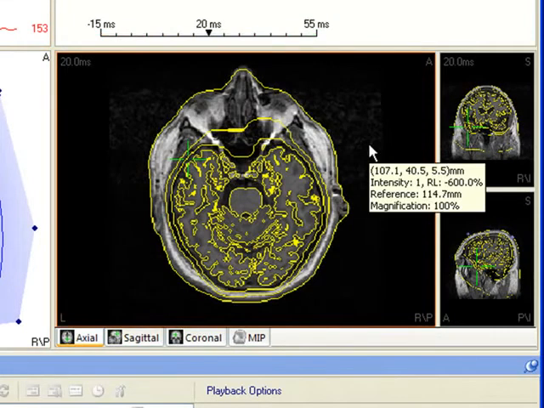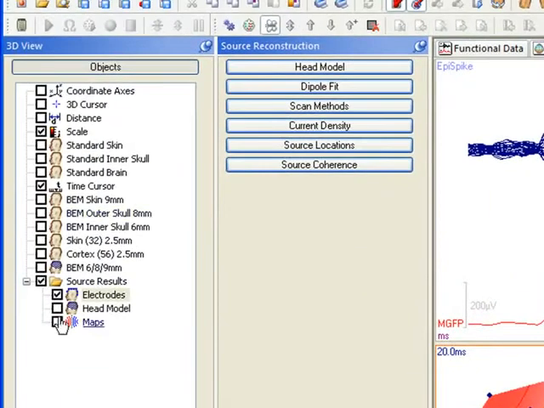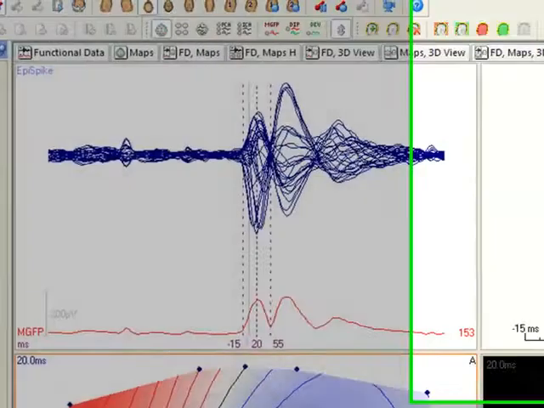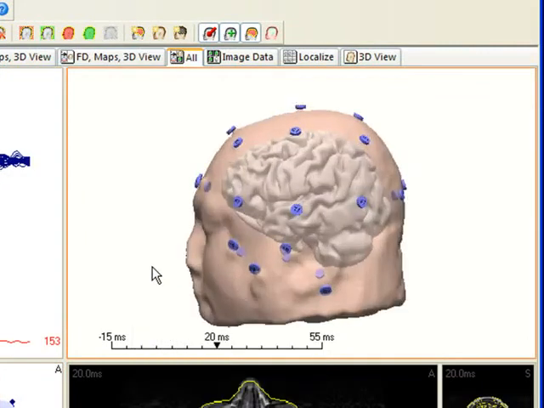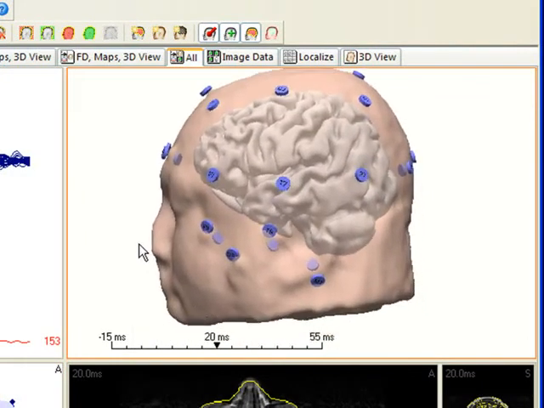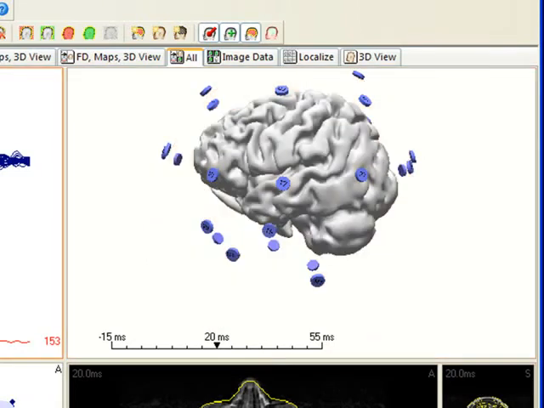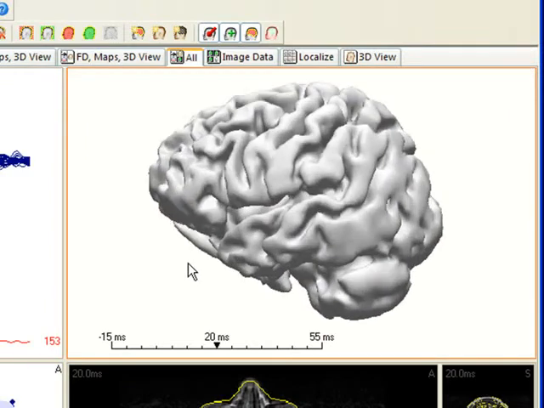And so now the BEM model is completed, and if we look over in this list, we'll see the BEM skin, outer and inner skull. These are the 3 compartments that comprise the BEM model, and we've also segmented the skin and the cortex, which I'll just display. And we'll take a look at it from the left side, and you can see what the segmented skin and segmented cortex look like. Okay, now let me take the skin off and the electrodes off, and we're ready to continue with source reconstruction.